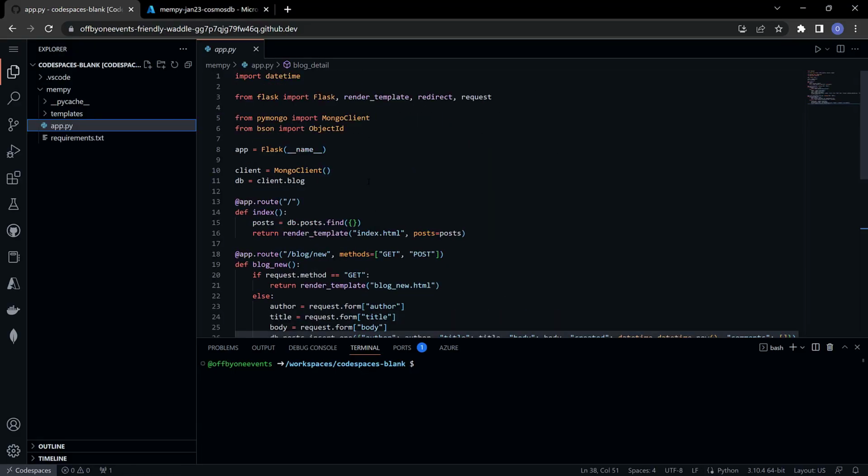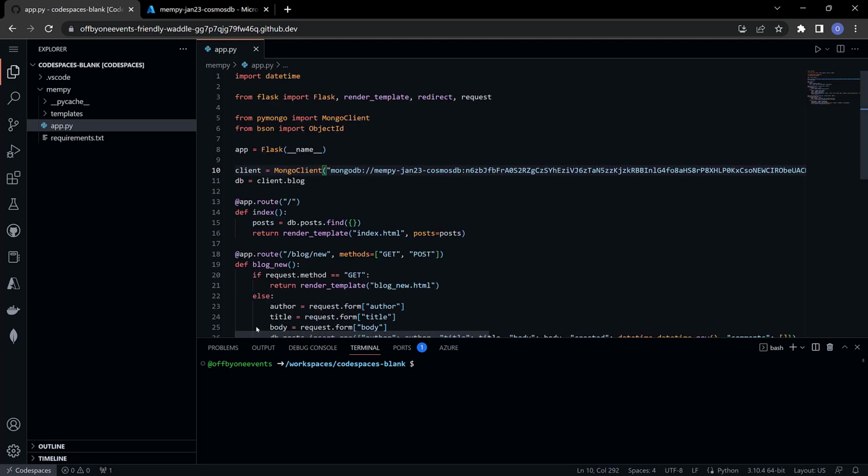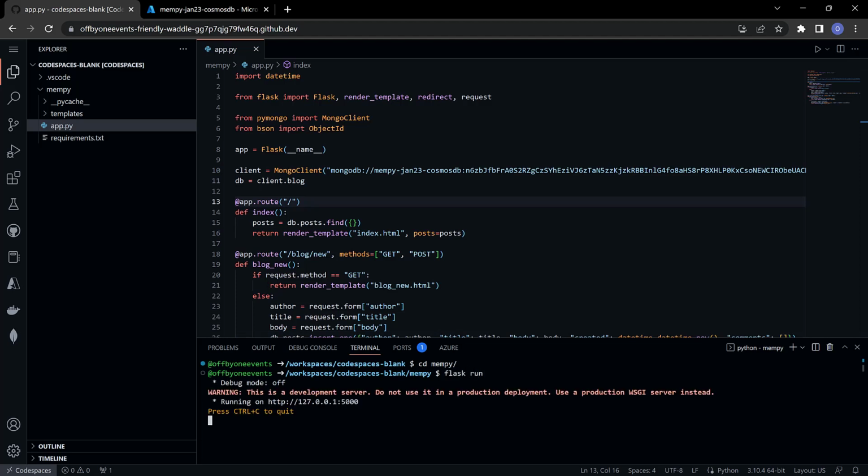Now, in the last video, we saw how, by default, the Mongo client will attempt to connect to the local server and port 27017. Or I can also paste a connection string in here, the connection string that I just got from Cosmos DB. Now, if I save this, change into my directory, do a Flask run, and open the application up in the browser, notice that our first post is gone.